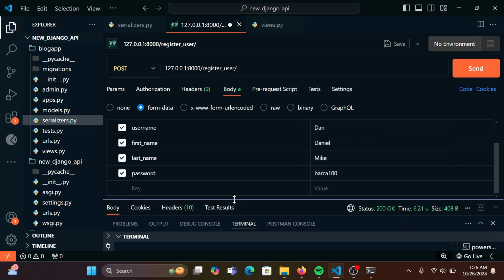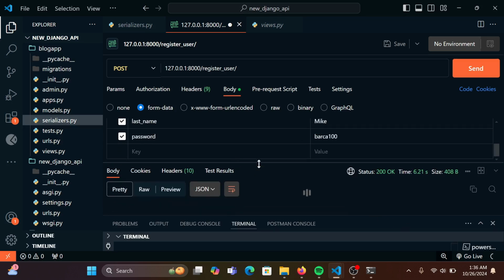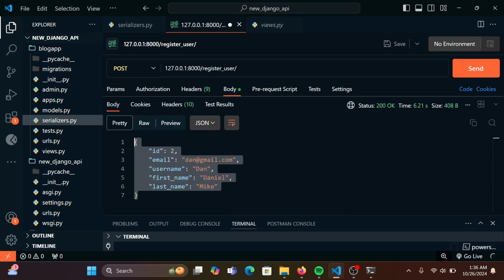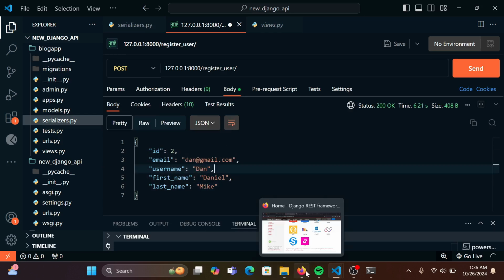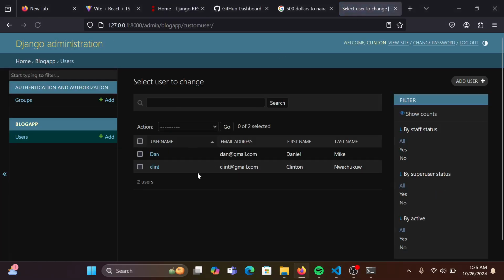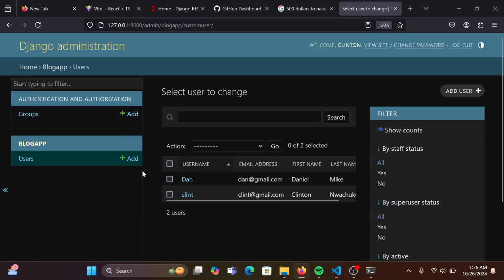That means it works. So I'm going to raise this up. And right now you can see we have our newly created user, Daniel. Perfect. Go down to my Django admin. If I refresh this place, now you can see we have Daniel created. So right now we can create new users successfully.